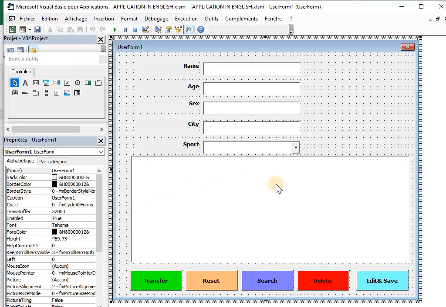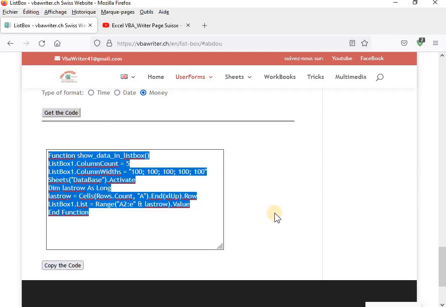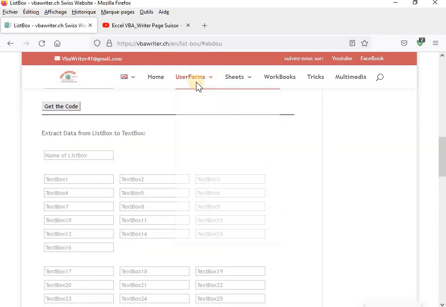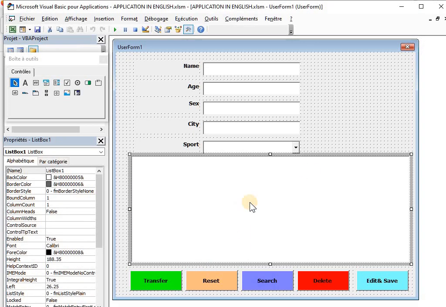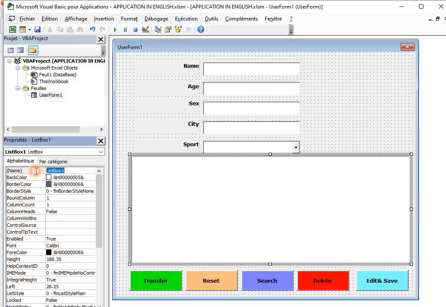So we close our application. We close this interface to go back, staying with the UserForm and the ListBox where we are now. Extract data from ListBox to TextBox is this one. The name of the ListBox we know is ListBox 1, right? I don't want to go too fast, but I click on it, and here you see the name, ListBox 1. So I'm not inventing anything.